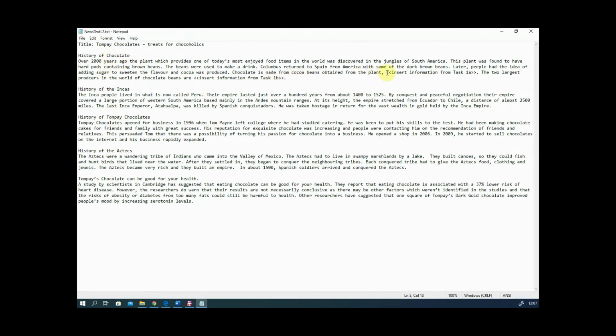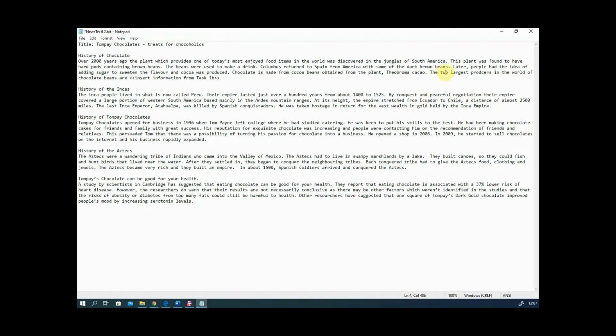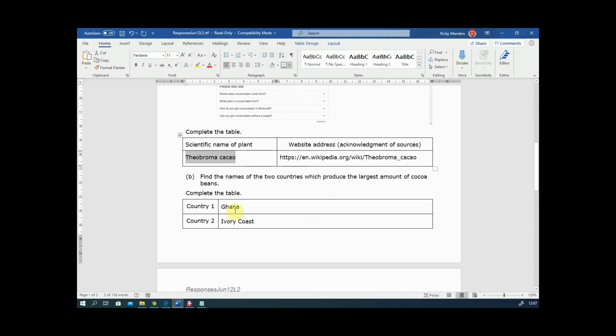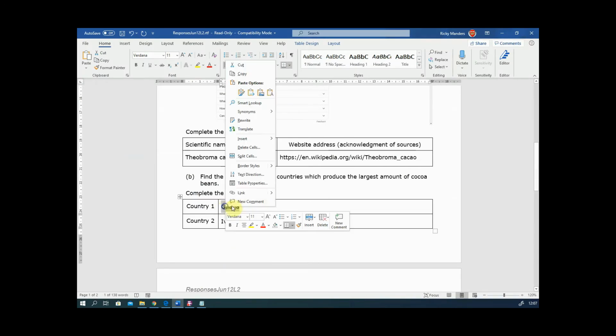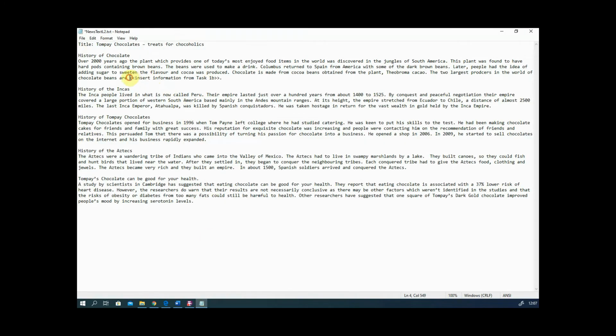And we can see in this one actually, it's got these: insert information from Task 1A, insert information for Task 1B. So these are the bits that we found in the first question. I'm going to just select that, right click and paste the name of the plant that I copied just a moment ago. The 2 largest producers in the world of chocolate beans are, go back to my document here, Ghana and Ivory Coast. I'm going to just type that.